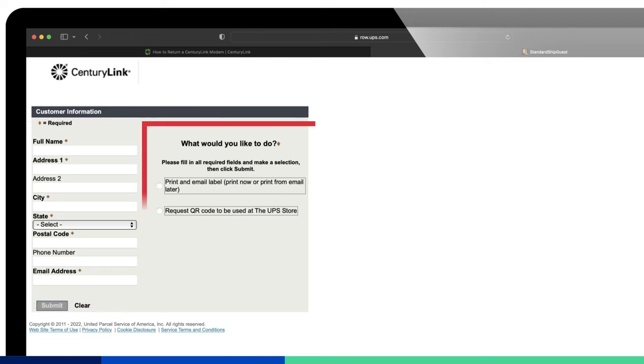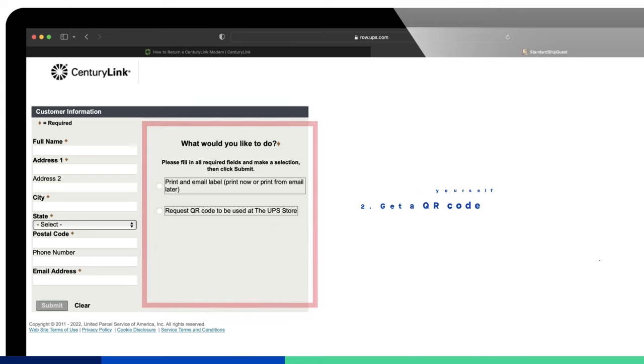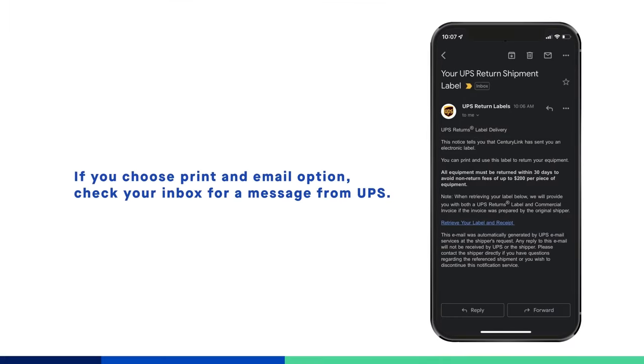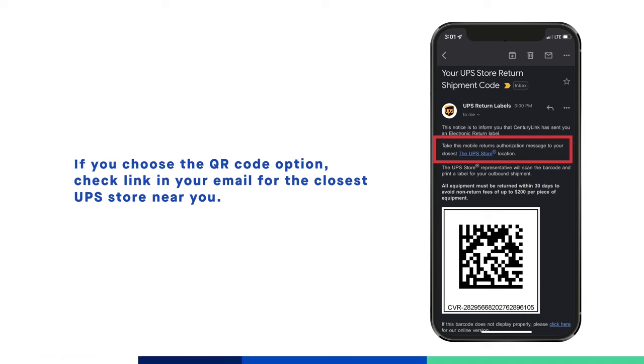Next, choose how you want to receive your return label. You can print it out yourself from email or get a quick scan code to use in a UPS store. Once you've made your choice, click Submit. If you choose the print and email option, check your inbox for an email from UPS return labels. If you choose the QR code option, you'll receive an email from UPS return labels that contains your scannable code and a link to find the UPS store closest to you.